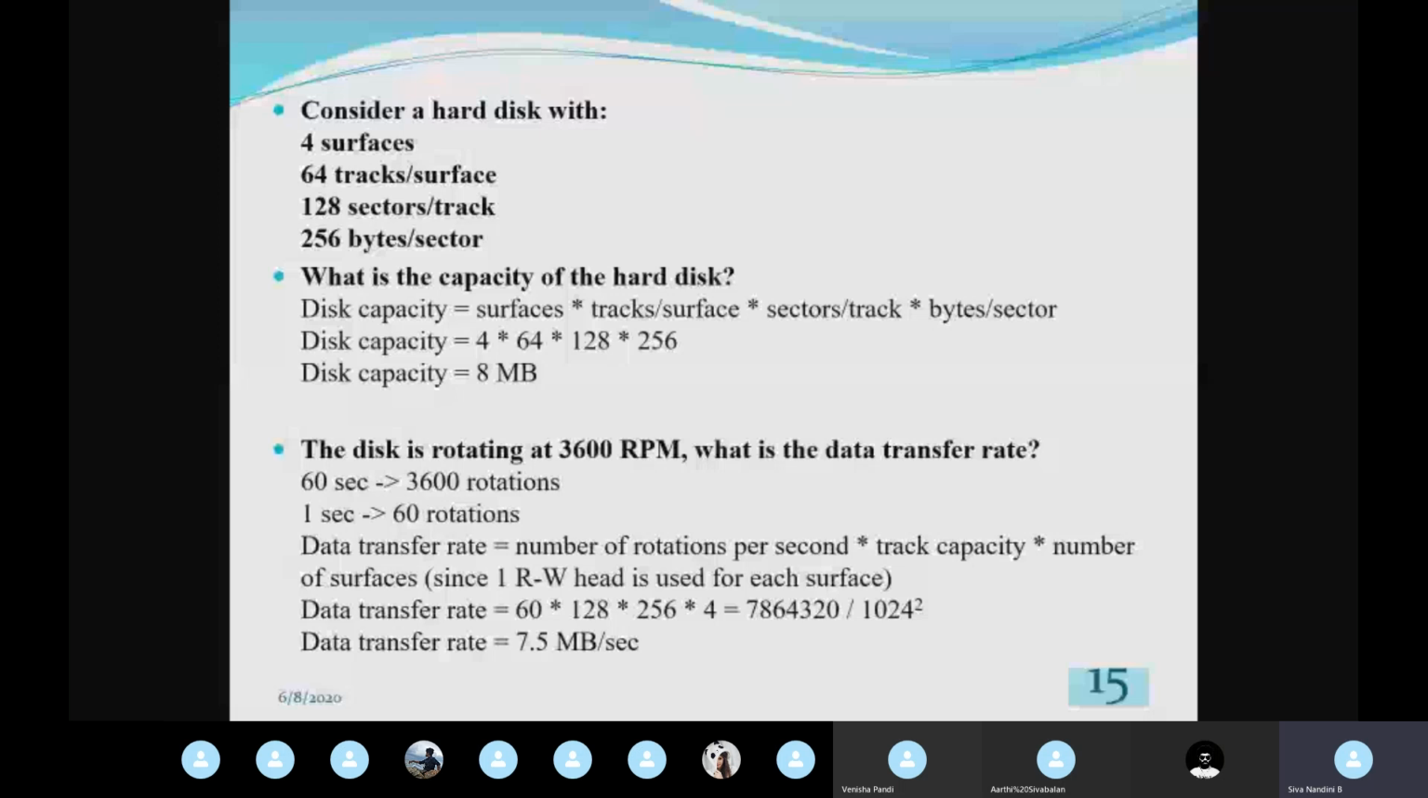Next line, 64 tracks per surface. The disk surface is divided into concentric circles, known as tracks. So in a single disk surface, I have 64 tracks. Next, 128 sectors per track. A single concentric circle is divided into sectors. Here we have 128 sectors in a single track. And in each sector, 256 bytes are available. So 256 bytes per sector.